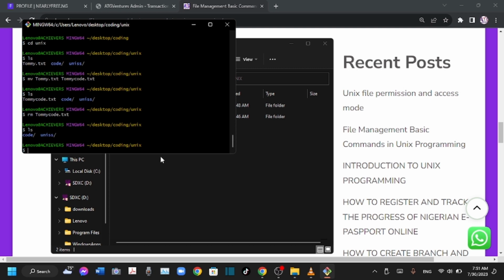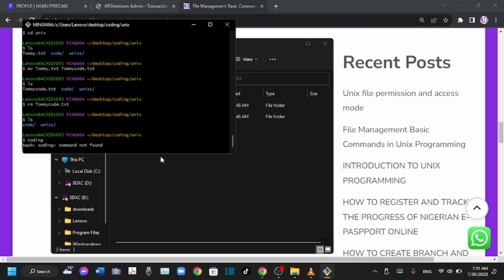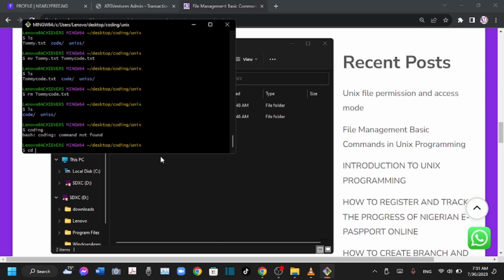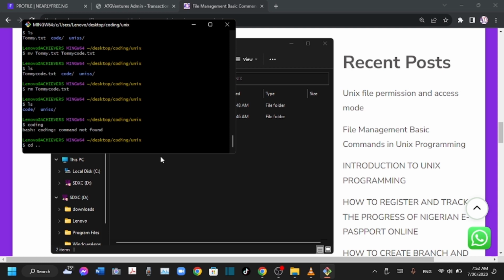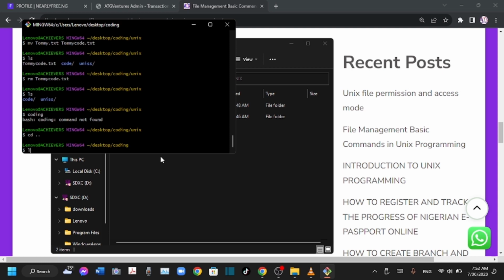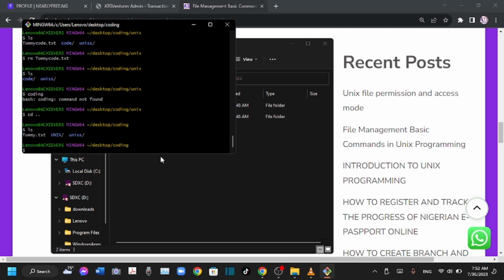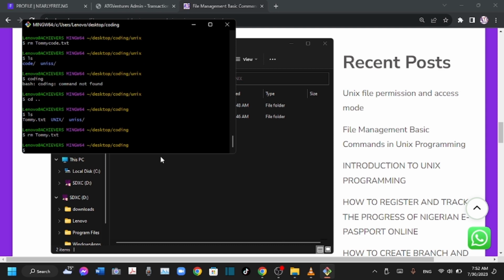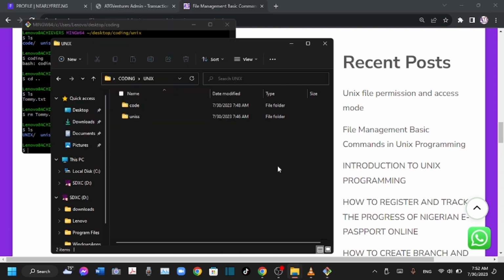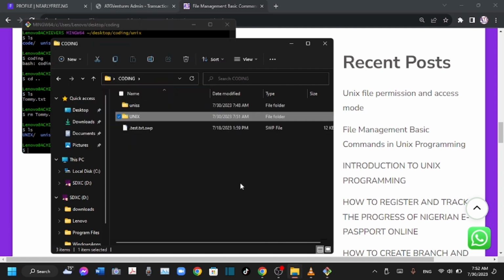Okay, let's go to our parent directory. cd. Okay, ls. Okay, let's ls. Now let's remove tummy. rm tummy test. Let's ls again. So as you can see, tummy is no longer under our coding directory. So we just did that.